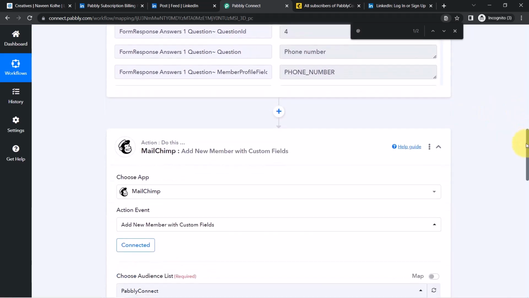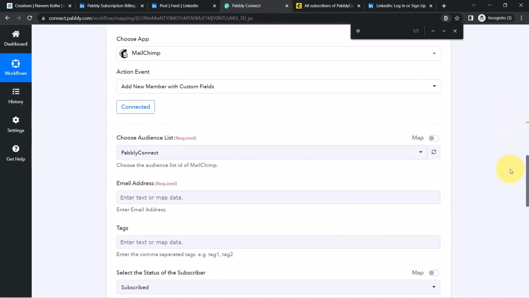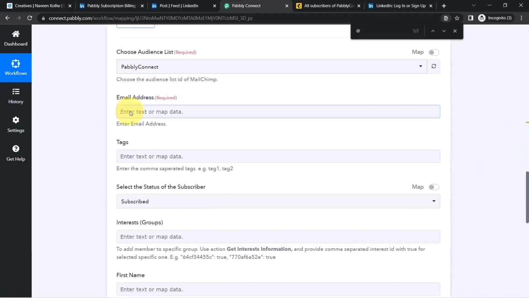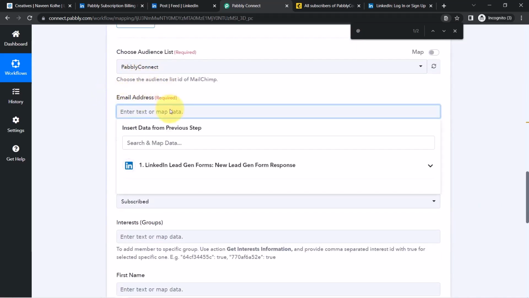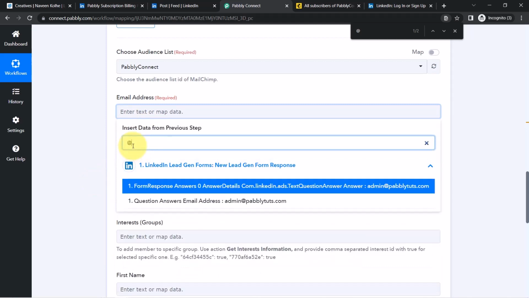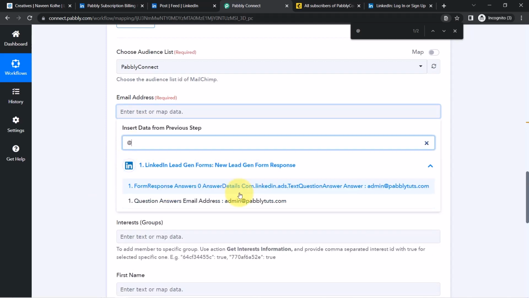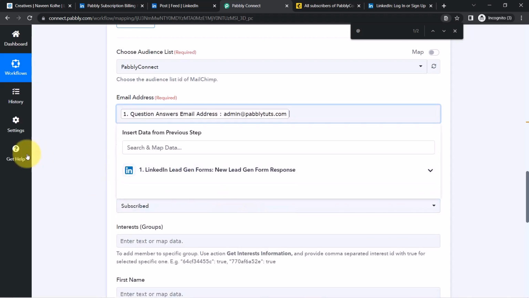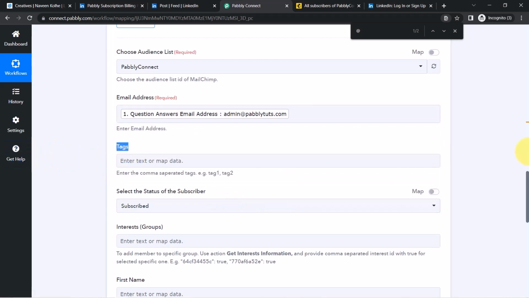I am going to map it so that this automation will replace this email address automatically when this automation will work in real time. Okay, so simply click on this particular field and you will find the above data here in the drop down. Okay, simply search for that specific data. Okay, so here you can see this is the same email address. I have mapped it. Now it is asking for a lot of details.